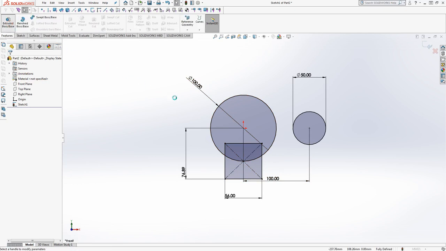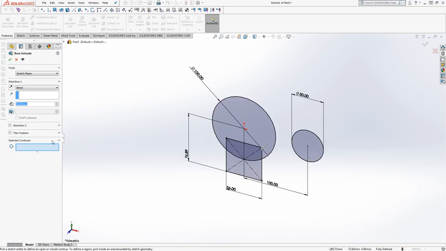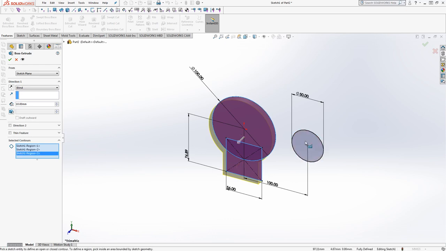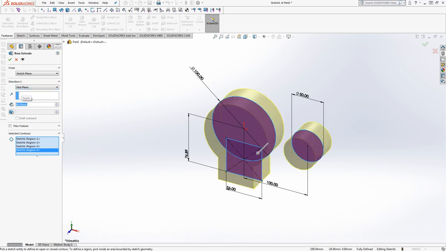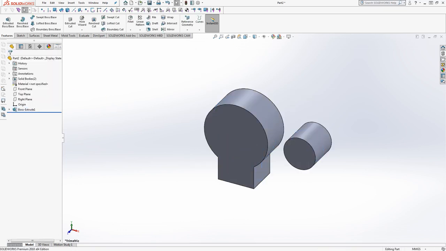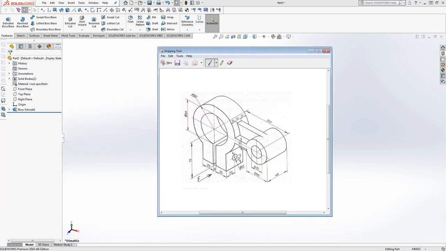Extrude. During extrude, we have to select some contour. So this one and this one as well as this one. Take it for mid. Okay, here mid plane you select. So then provide the value as 48 millimeters. Say okay.